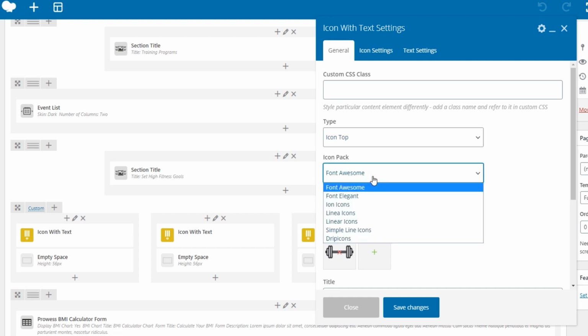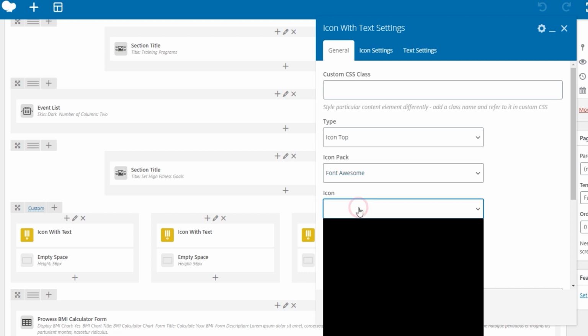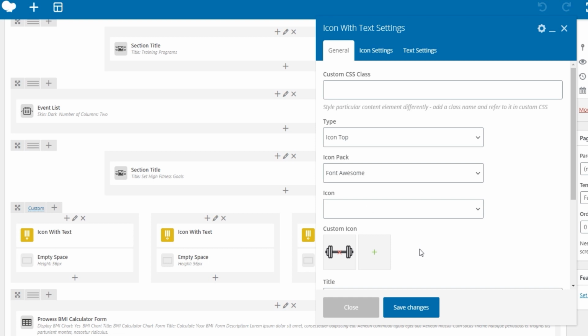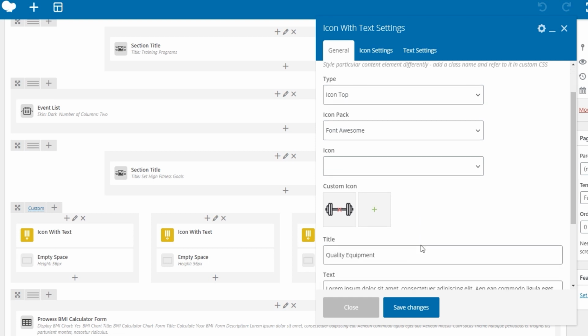You have the option of going with one of the available icon packs here in the drop-down. The actual icons are set here in this drop-down below, but we decided to upload our own custom icons that you can add here. Don't forget to save and upload them in the PNG format.